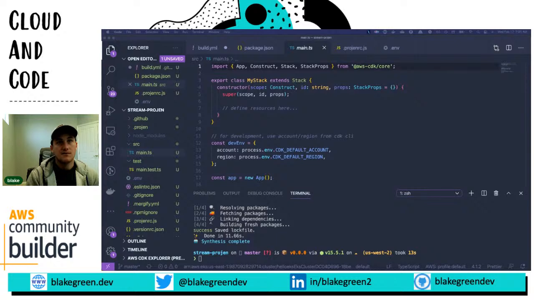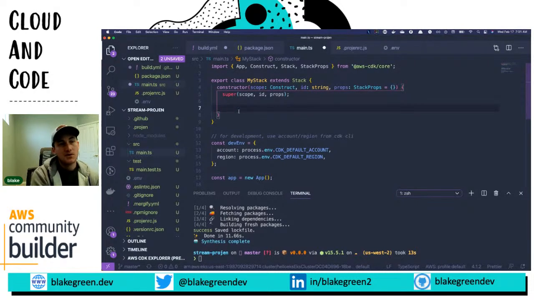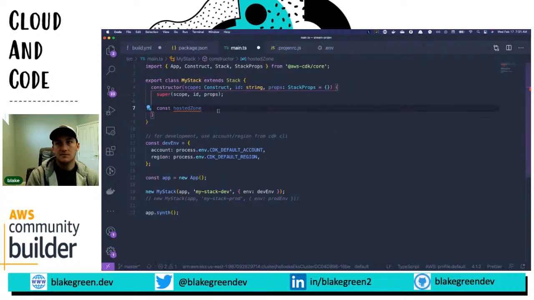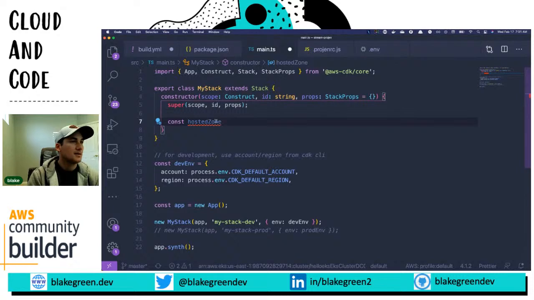So first things first, now we've installed our dependencies, right? Okay, so we'll get rid of this here. And the first thing we're going to do is use our hosted zone from Route 53. So I'm just going to say const hostedZone. Get rid of all this stuff here. Hopefully that font is big enough. Maybe bump it up one.